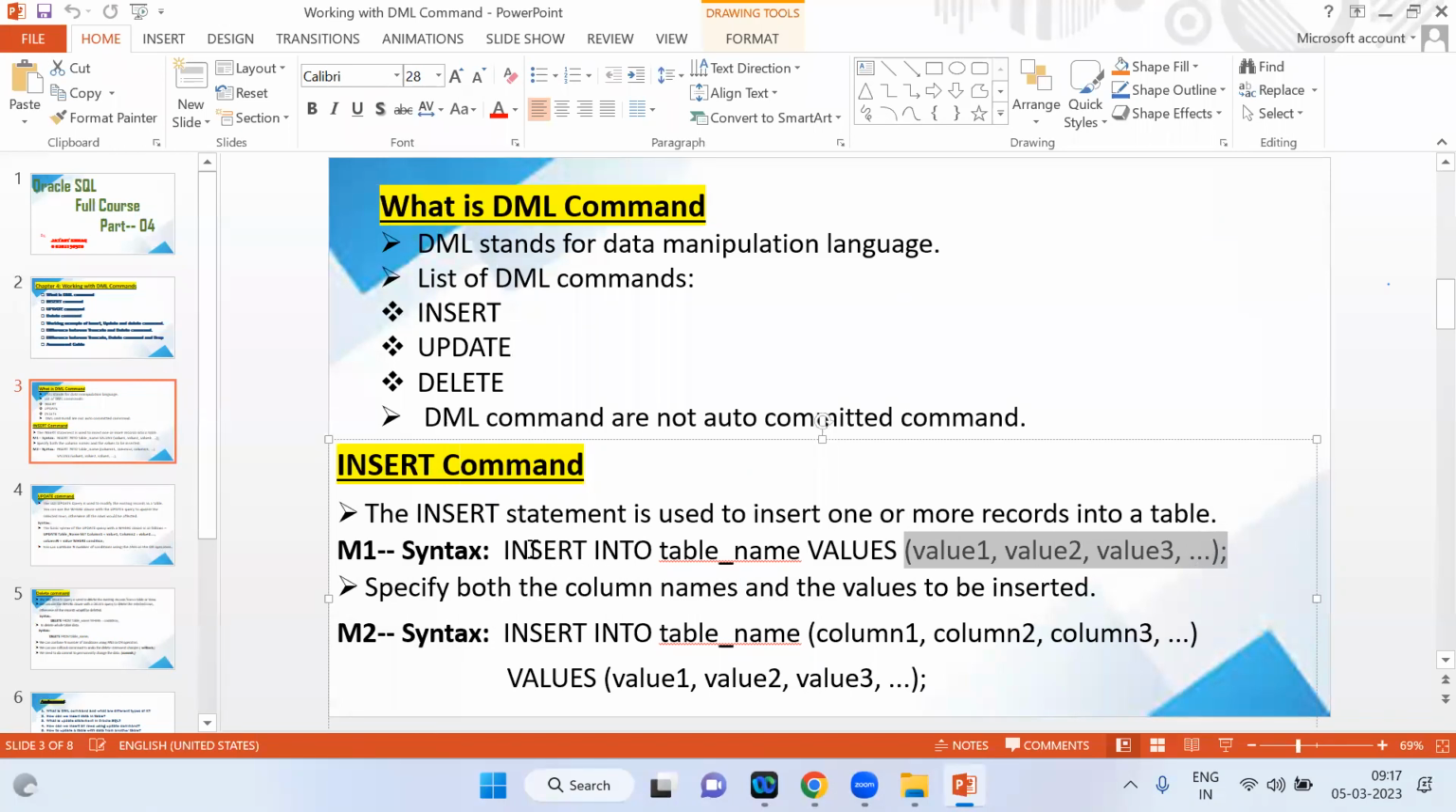This is how you can insert the data. But if you mention the column names also, that is fine. It will not throw an error. It will not be a problem.